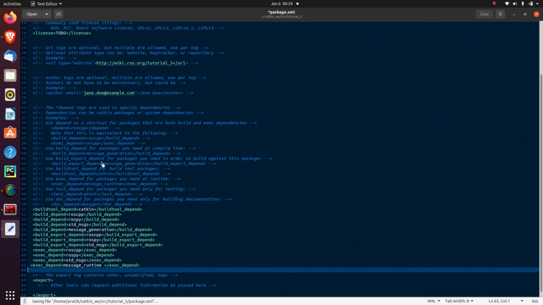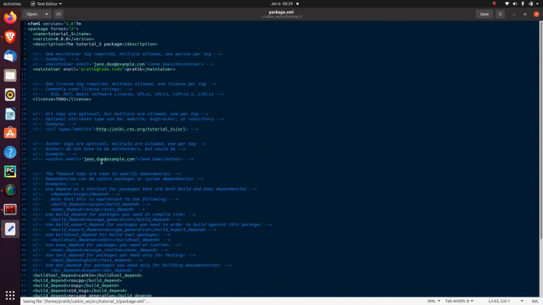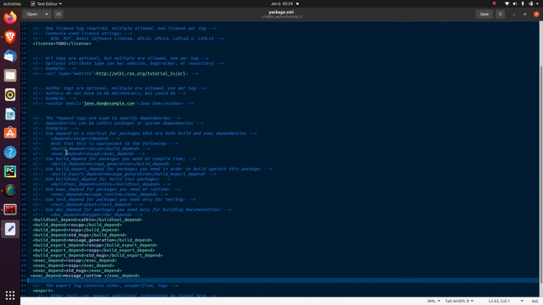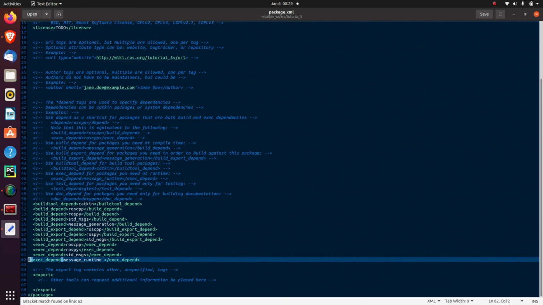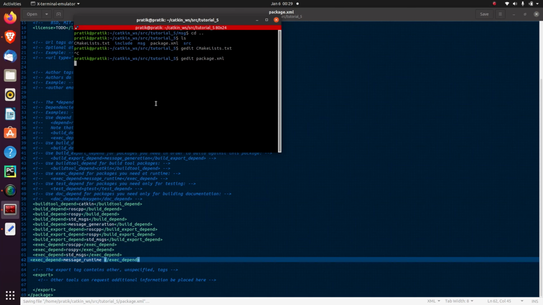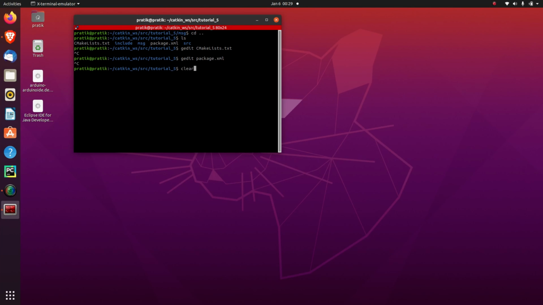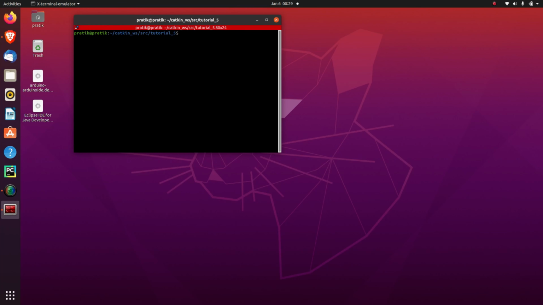So here are the changes in package.xml. Let's recap once again. In the package only 2 changes you have to make. Here you have to add this build_depend message_generation tag and exec_depend message_runtime tag. So you have to save this. We'll again go into the terminal. We'll close this. Clear this. We'll go into the catkin workspace now, cd .. Now we'll compile this workspace using the command catkin_make.